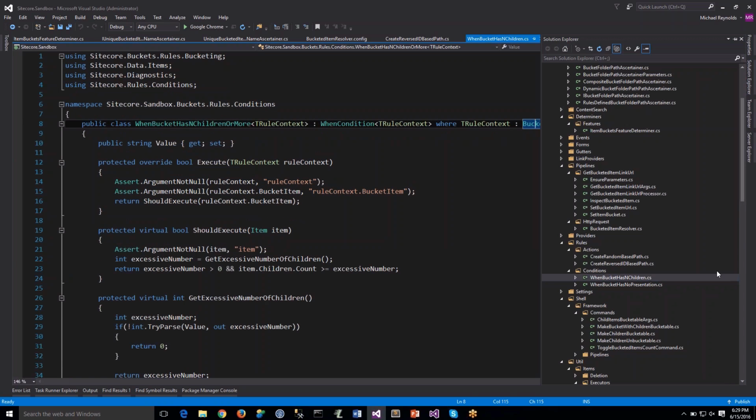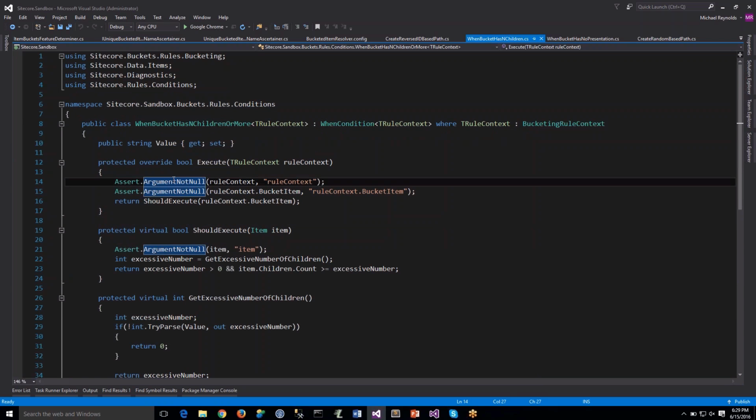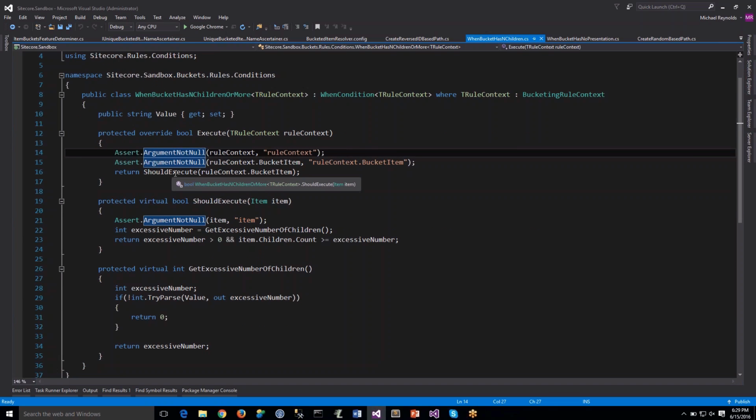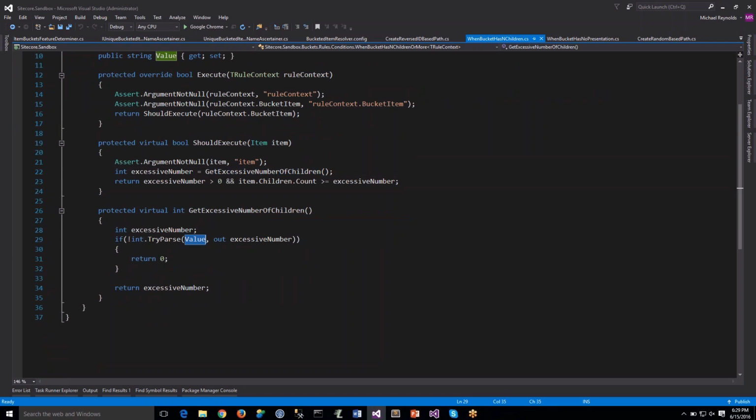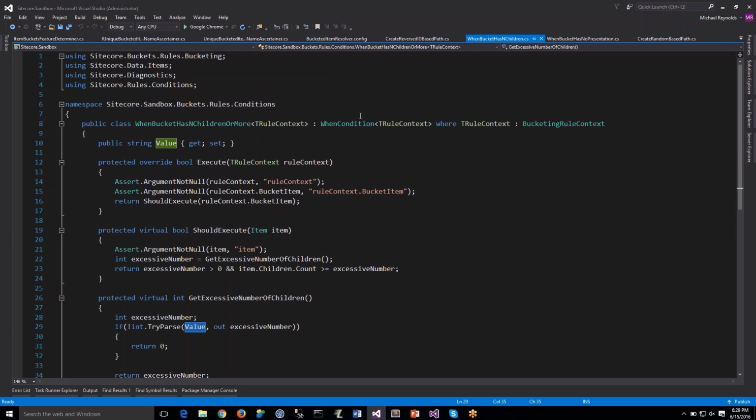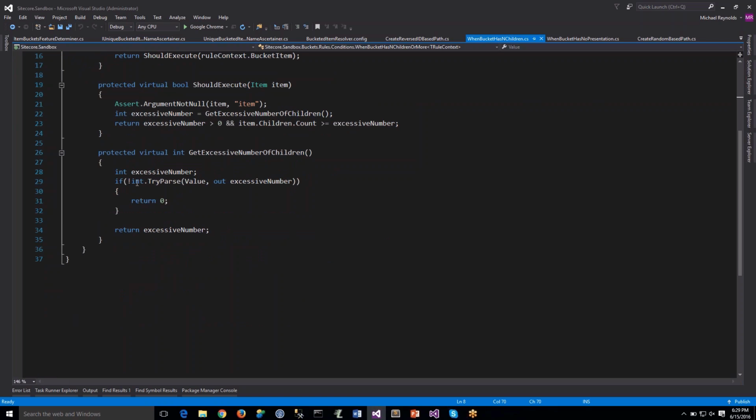And then here I want to say when bucket has n or more children. This guy has a little bit more code in him. Should we execute? This is a virtual method on this class. Excessive number. I don't know why I call it that, but it sounds funny. We get the excessive number from the value property, which is magically injected by Sitecore for the value that's set when you're setting up the rule. It gets injected into this guy, which actually comes from this guy, which actually comes from the base of this guy. You want to go into that.